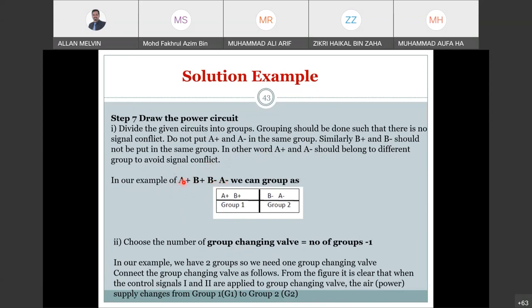So A plus with B plus, A plus with A minus, don't put in the same group. So meaning A plus group 1, A minus group 2. So similarly, B plus and B minus different group. At the end, you get it like this.